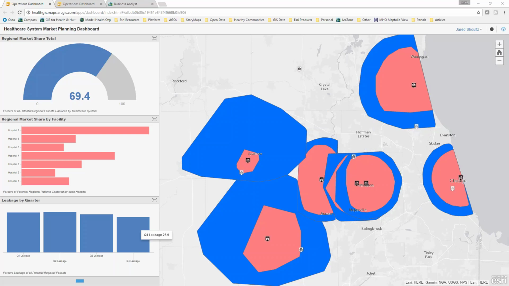This health system reduced leakage by using geographic analysis to select the best new provider location that served the greatest number of patients. A comprehensive location strategy provides this type of big picture view into operation, locating underperforming areas and illustrating patterns in the patient population.